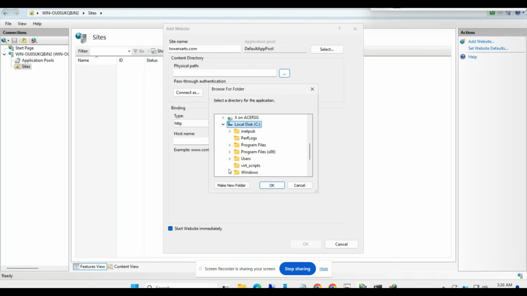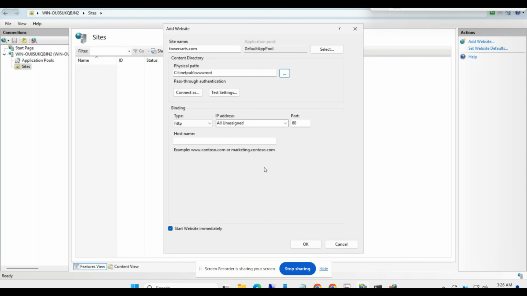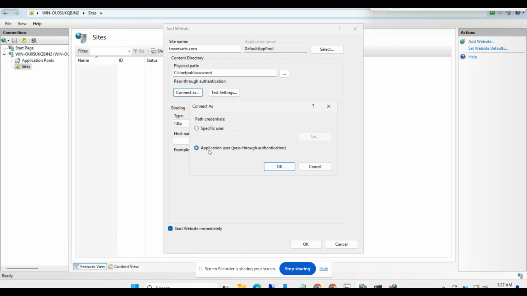First navigate to the local disk. And now open the folder named inetpub. Here select the folder named www root and click on the OK button. Now click on the connect as button. And select the application user pass-through authentication option and click on the OK button.